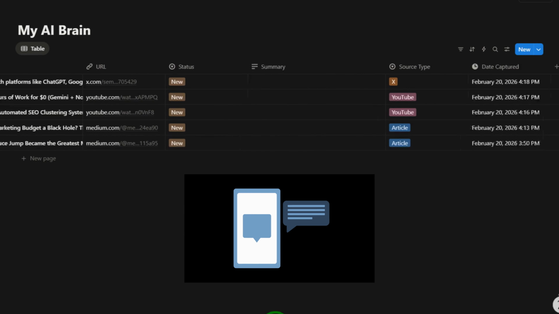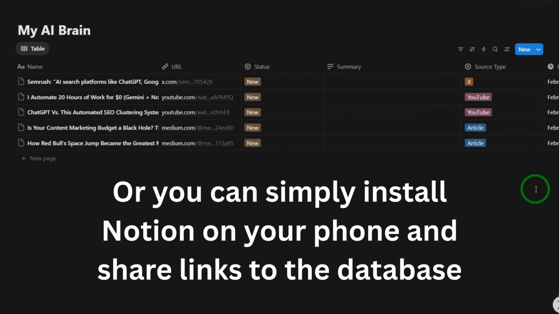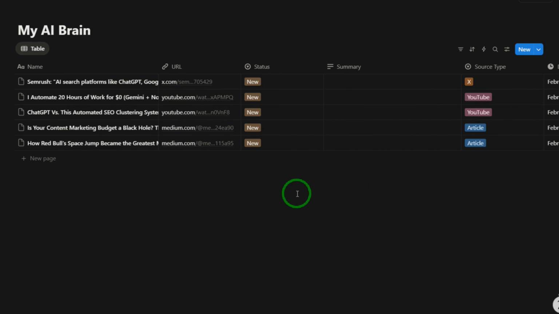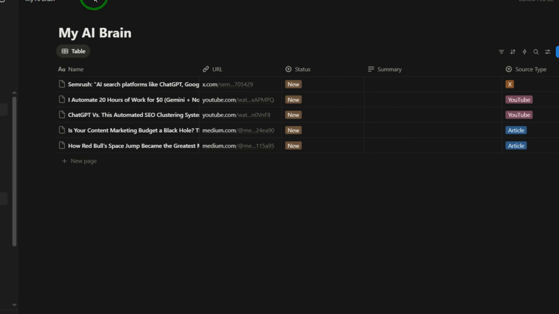For saving content in your database, you can add items one by one manually. When you study something somewhere, you can just copy and paste the name, the URL, and the source of the content you read, because it's important for our automation. You can add them manually, or you can use the Save to Notion extension on your Chrome. It comes to your toolbar when you are visiting any content. You can click on it and add it to your table.